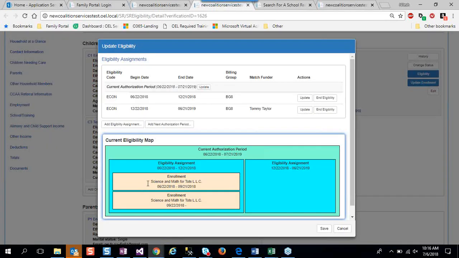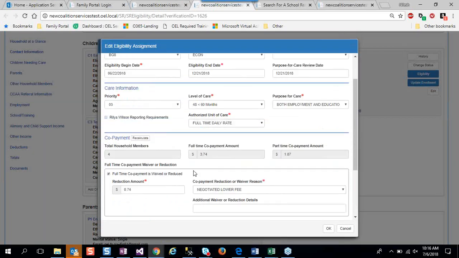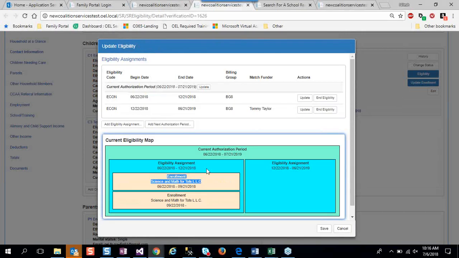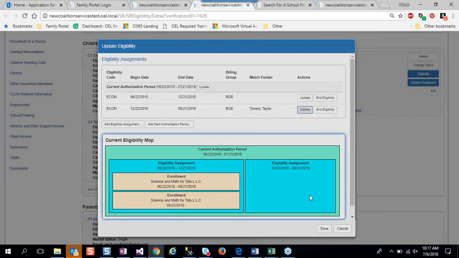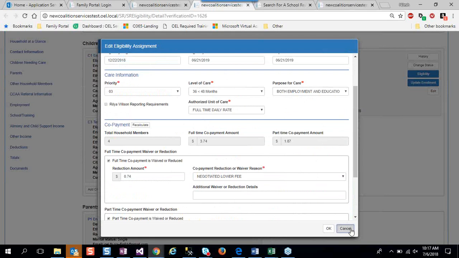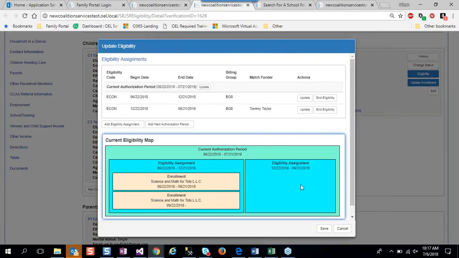we're going to be setting up their eligibility assignments, and we're going to be setting up their enrollment. So the data you have set up in this eligibility assignment, if we're looking at this 6/22 to 12/21, the data that was defined in this eligibility assignment will be carried into this enrollment. In this particular eligibility assignment, their co-payment ended up to be $3 or $1: $3 for full-time, $1 for part-time. If you make a change with this, then you would need to create a new eligibility assignment that reflects the new changes. Once you do that, you can set up enrollment and attach it to this eligibility assignment within these date ranges. So let's go back to the other record real quick.